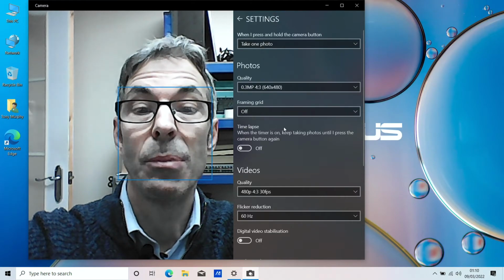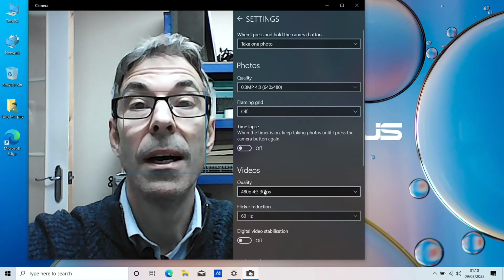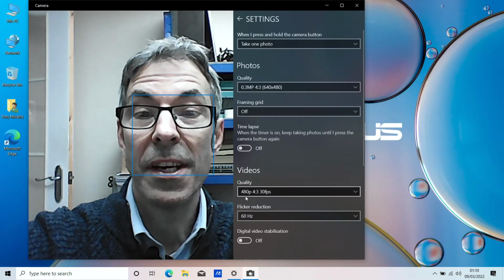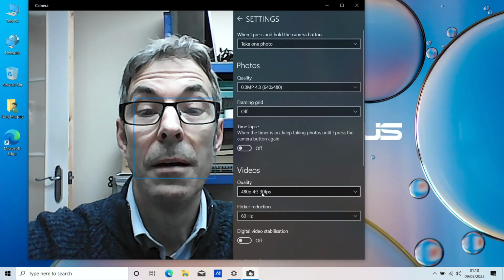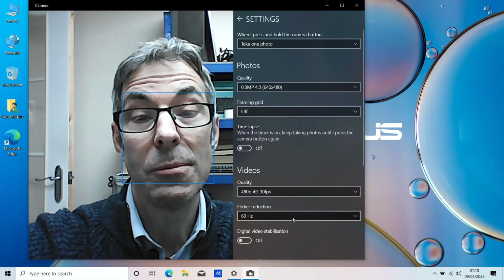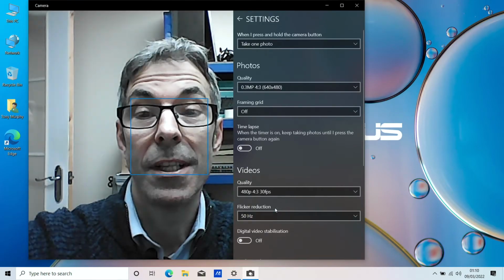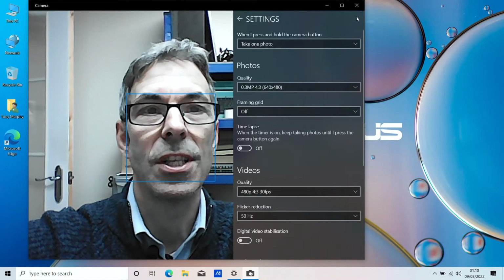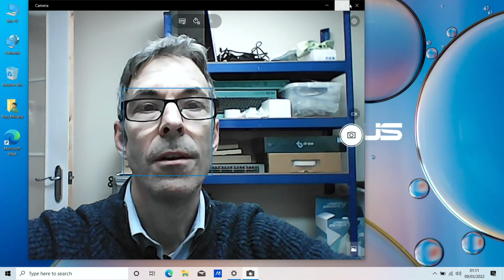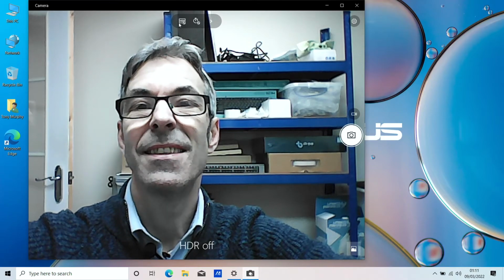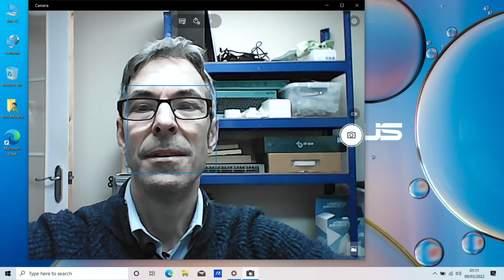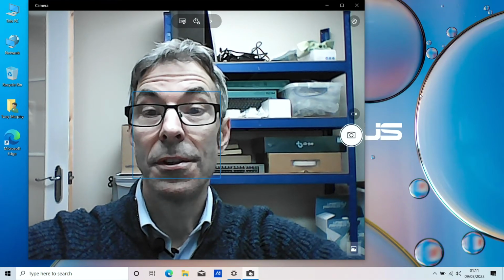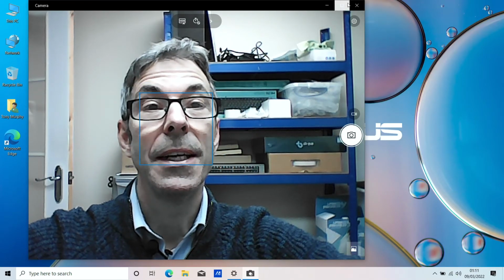Really quite disappointing to see that from Asus. I would have thought they would have put a better webcam in there. And as you can see, video quality 480p at 4x3 and 30 frames a second, and flicker reduction, if we set that to 50 hertz because of our LED panels, we get some flicker on 60 hertz. Let's go back, and HDR on auto. Yeah, really could do with some improvement on that webcam, but it is what it is.